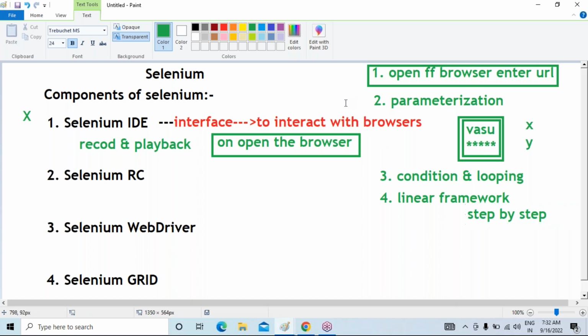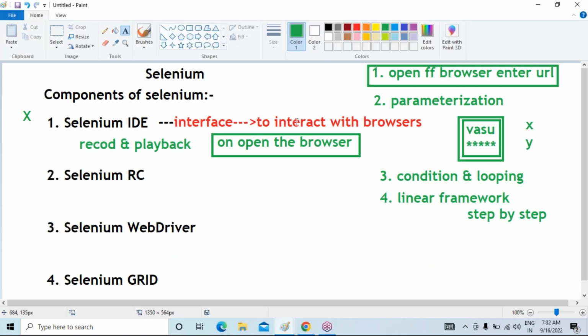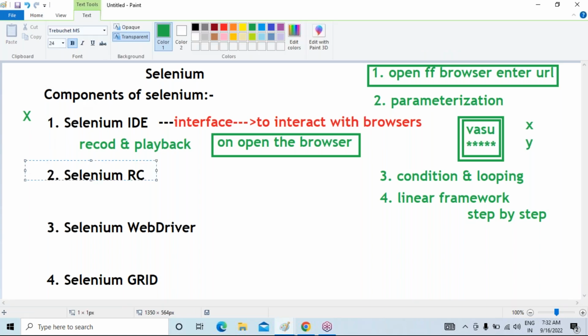So these are the drawbacks in Selenium IDE. Nowadays no one uses Selenium IDE; it is deprecated or outdated. Later on, they moved to RC. RC is also deprecated nowadays, and no one uses it. So let's see what happened in this.